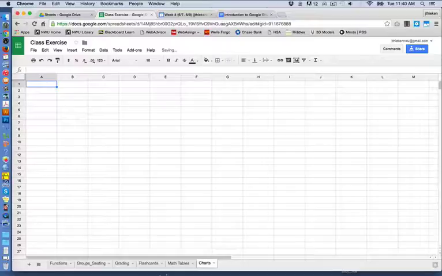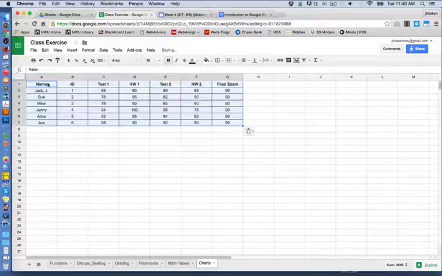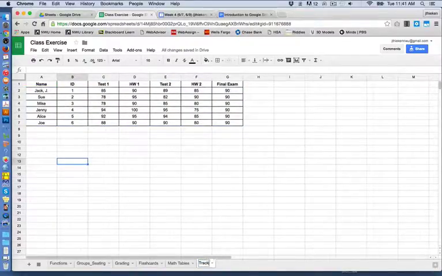Okay, and let's go back to functions. Let's see, how about their name all the way to final exam. So I'll copy that, I'll paste it. Okay, and we'll call this, actually not charts, we'll call this tracking students. So we're going to create charts to see how our kids are doing.